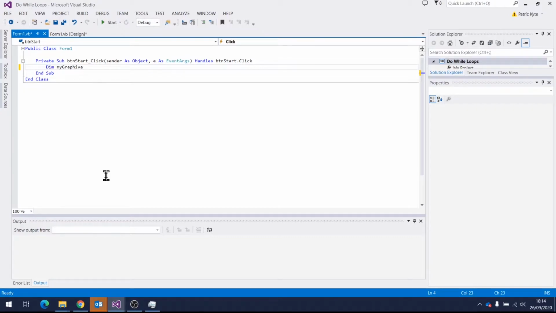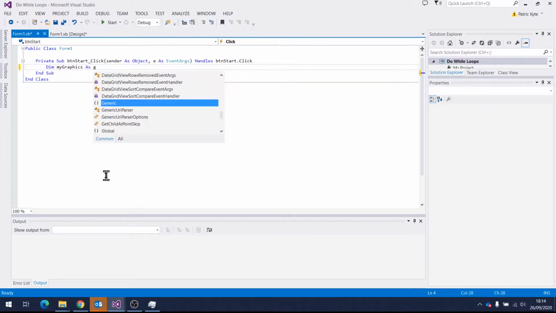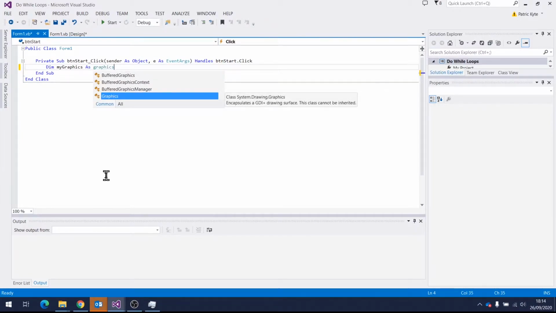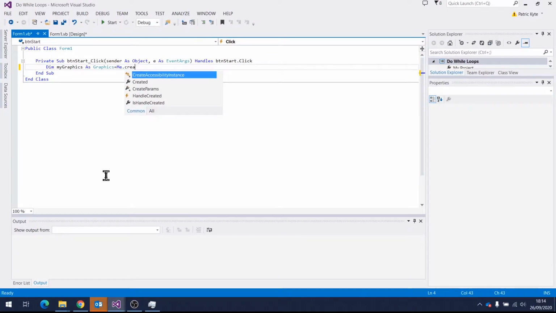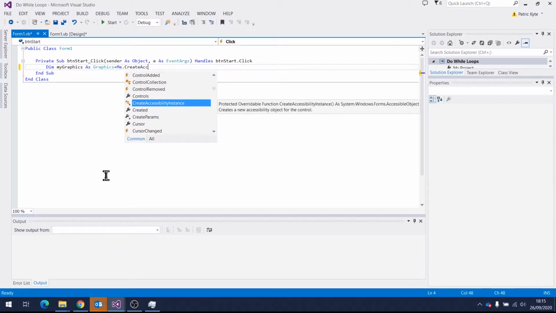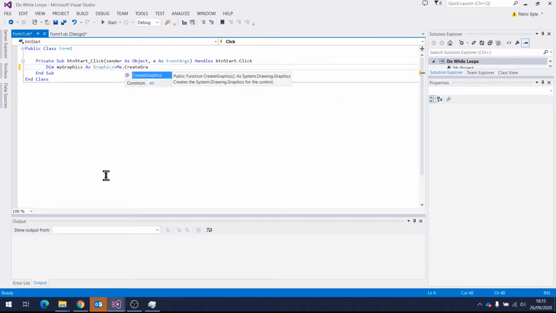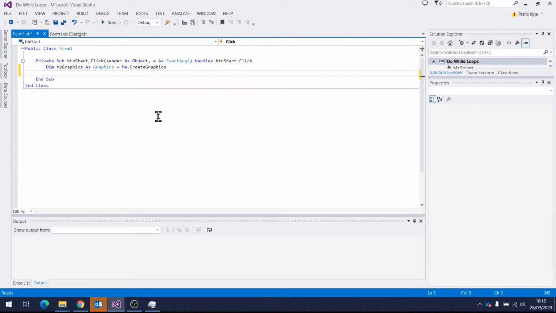We start by dimensioning my graphics as me.createGraphics. This creates a graphics area on our form. Our form is the part that's referred to as me. Next we dimension my pen as pen.